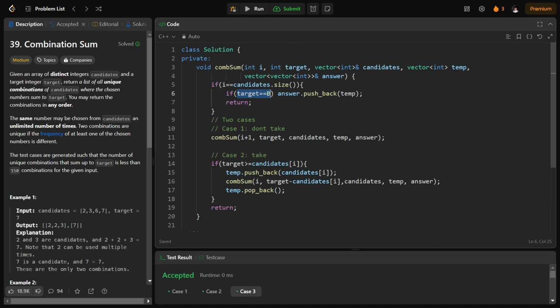Think of this recursively, right? So we are calling this target for target minus candidates of I. So if you think recursively, if target is 0, that means all the elements that I have stored in my temp is actually a valid part of the answer. So what I do is I take this temp and push back into the answer array. Otherwise, if target is not 0, it's a positive value. So that means the given elements in our array is not summing up to our target, so we return.